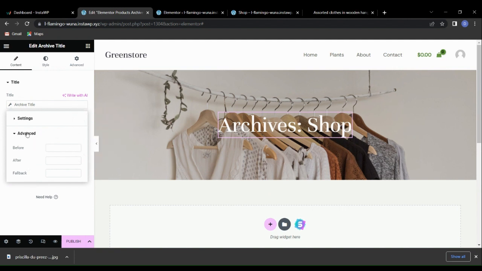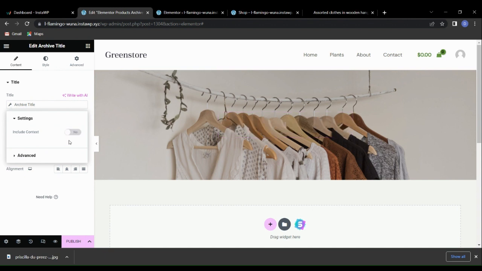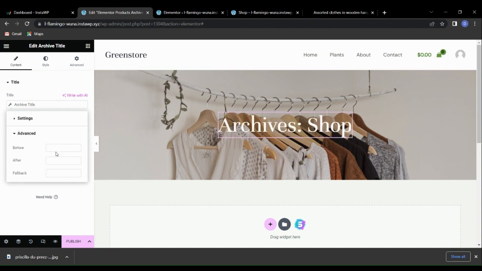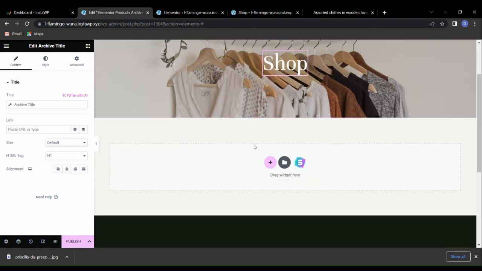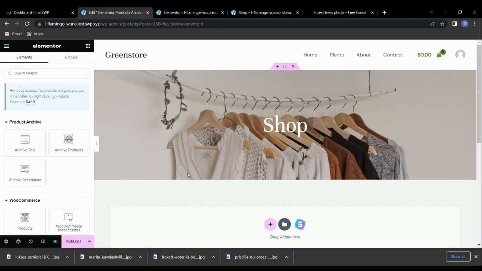If you want to remove the text, you have to go to the settings and just include context, then go to advanced, then hide it. Once you hide this, you will see that you don't have the archive title in front of the shop page. So our shop page banner is ready. Let's move to the next section.